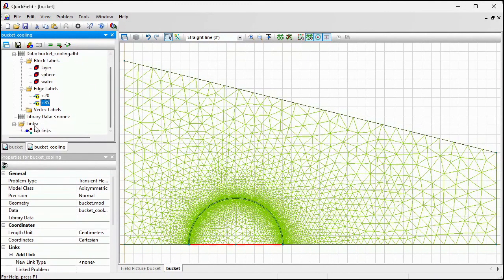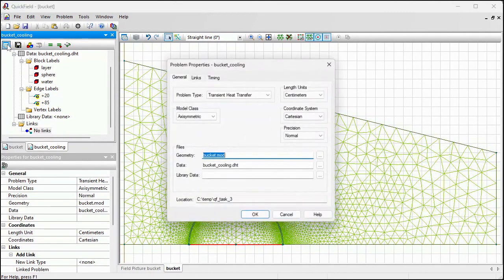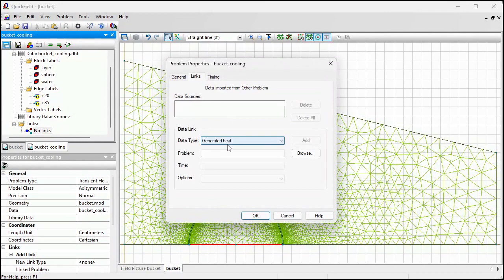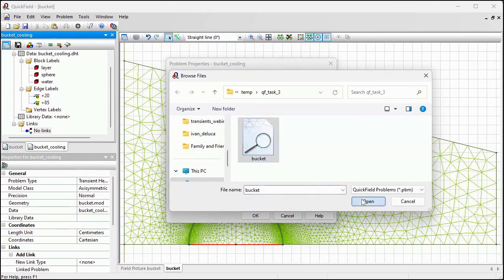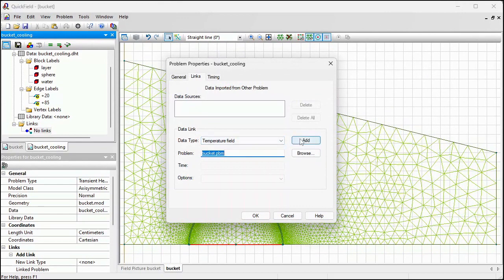Okay. Now I need to add the link. I need to link two problems. Follow to the problem properties, links, generated heat. No, I need the temperature field. And the temperature field I'm going to import from bucket. Add. And the moment of time I would like to import is 3600 seconds. Update.